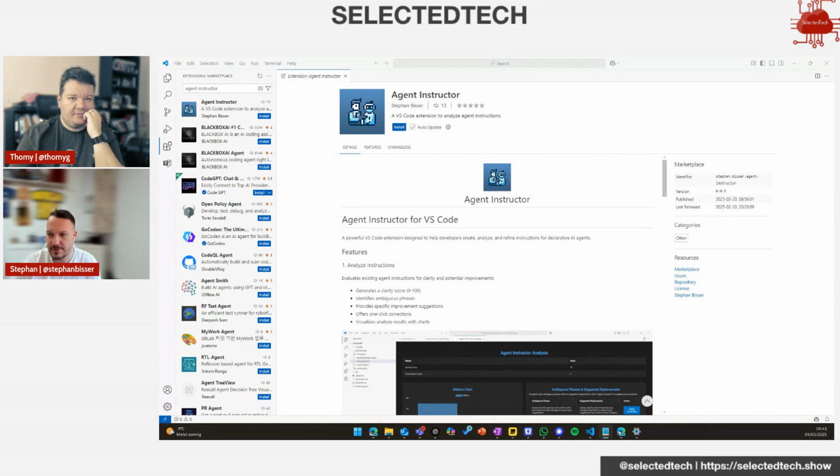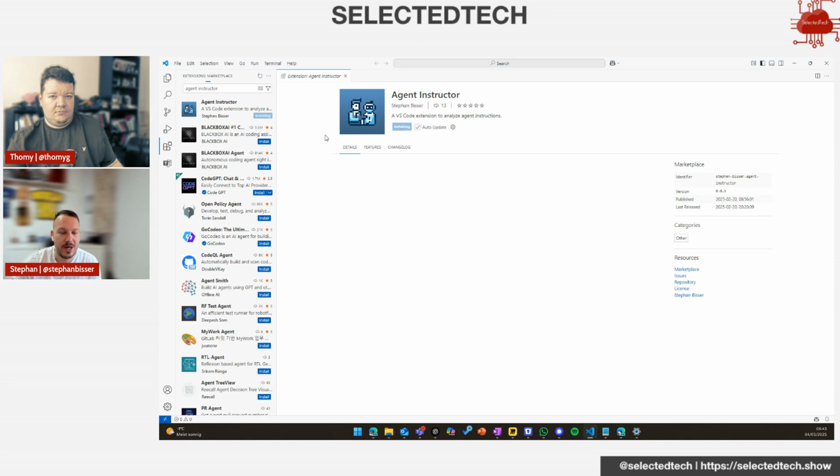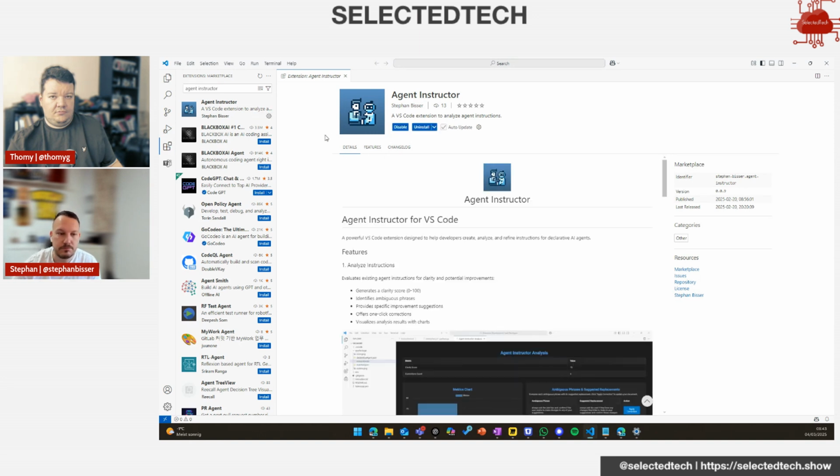Perfect. So as you can see, I'm already within VS Code. And when you actually open up the extension pane, all you need to do is insert agent instructor, and you'll find the extension. And from there, obviously, you can install it. And that's what I'm going to do right away. And while it installs, I'll walk you through what it basically does.